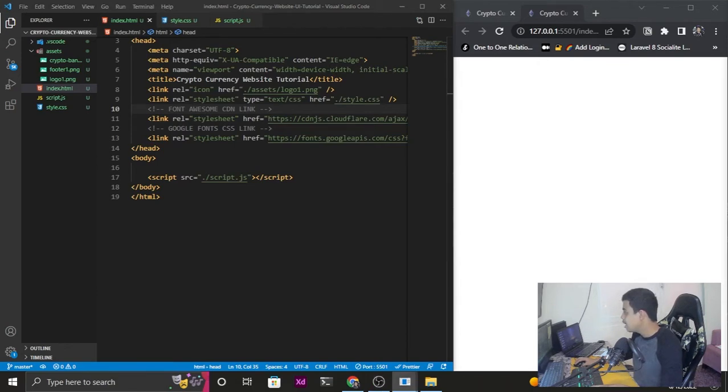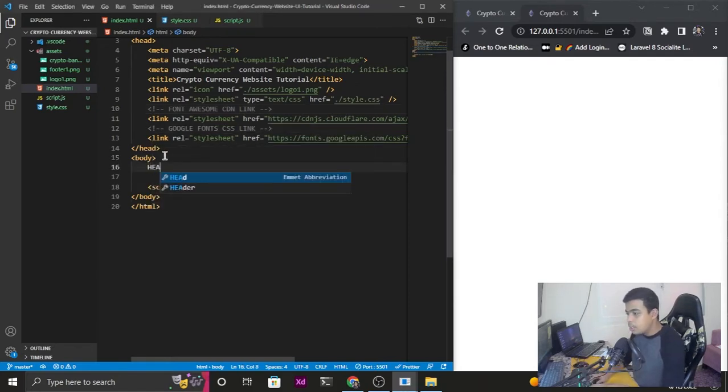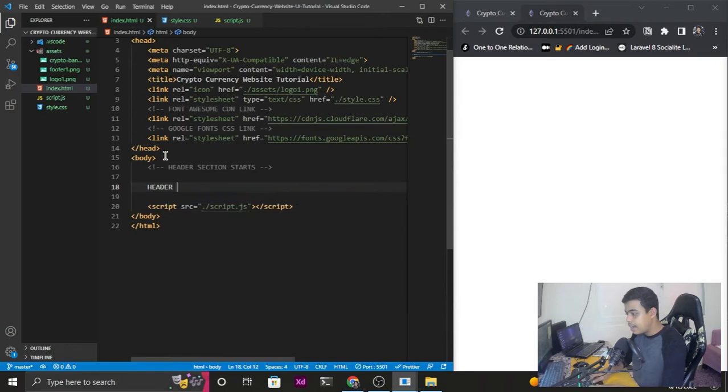The first thing that we're going to be creating over here is the header section. After the body, I'm going to be providing a comment over here, so it will be really easy for you all to understand which code is written for what section, right? So here our code is going to start for our header, and here our header section will be ending.